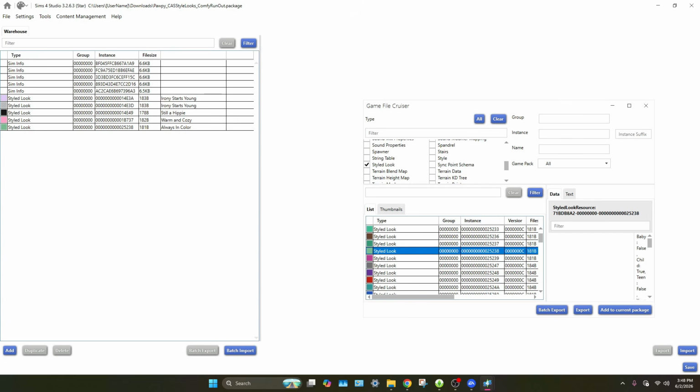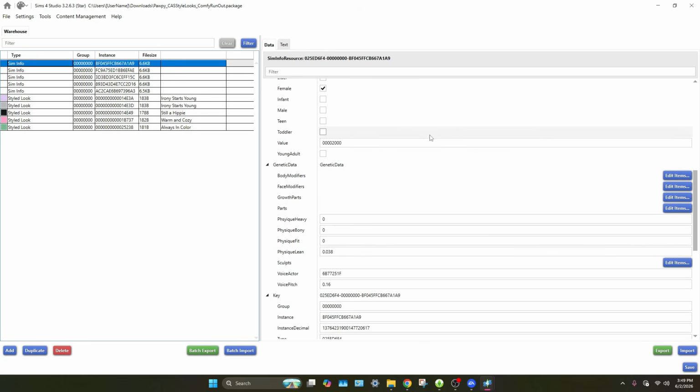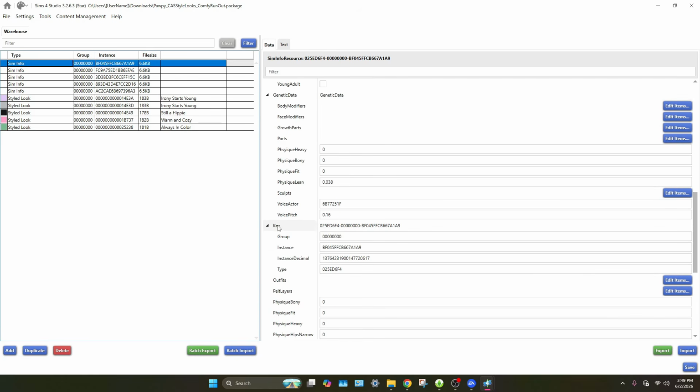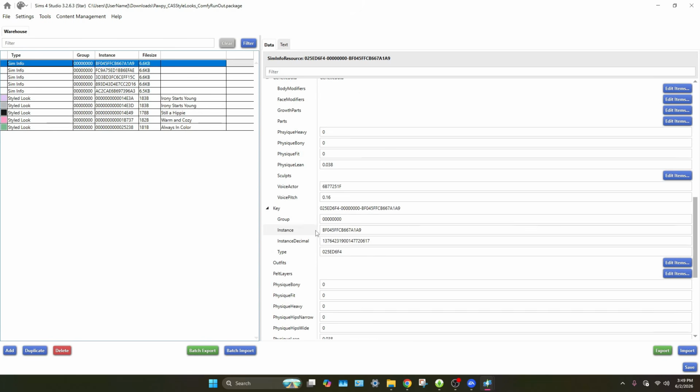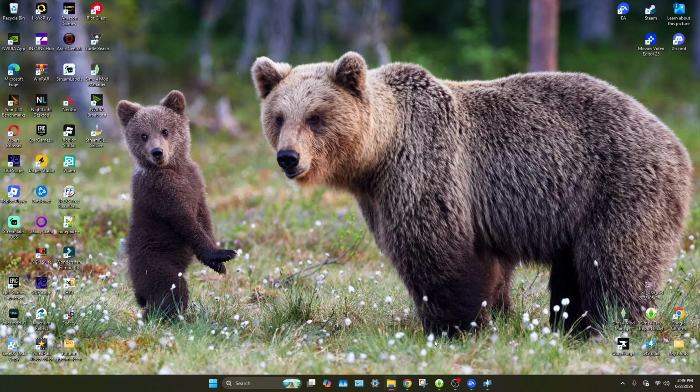Now, after you do that, we need to match the color to the sim info that you added. So do you see this? You're gonna click on your sim info and then you're gonna scroll under key category, and then you want instance. So what you're gonna do is copy this instance. Now this is where organization is important.